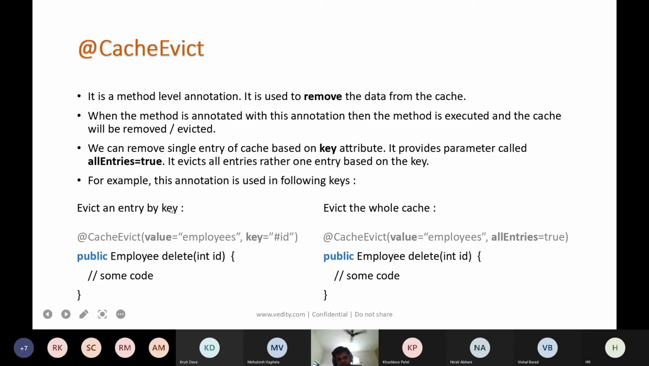There are two ways to remove the data from the cache. You can remove a single entry by key, or you can remove the whole data of the cache. You can remove single data as per the key. If you provide a particular key, let's say ID equal to 1, then the record with key ID 1 will be removed. And second, to remove the whole data, there is one parameter, allEntries equal to true. If you specify allEntries equal to true, it will remove all the data, means data with all the keys.